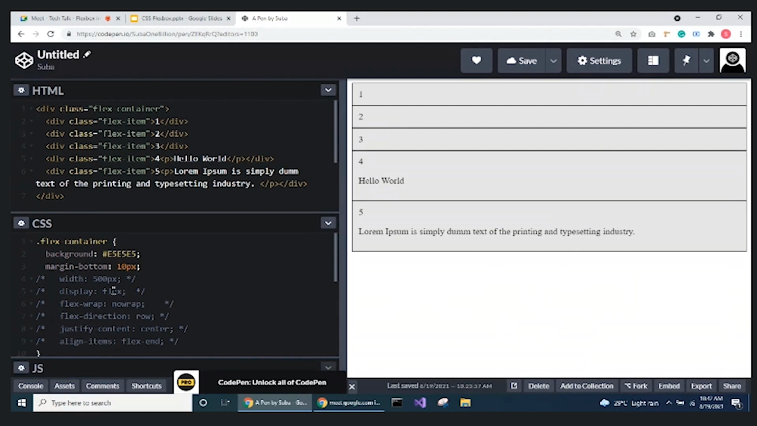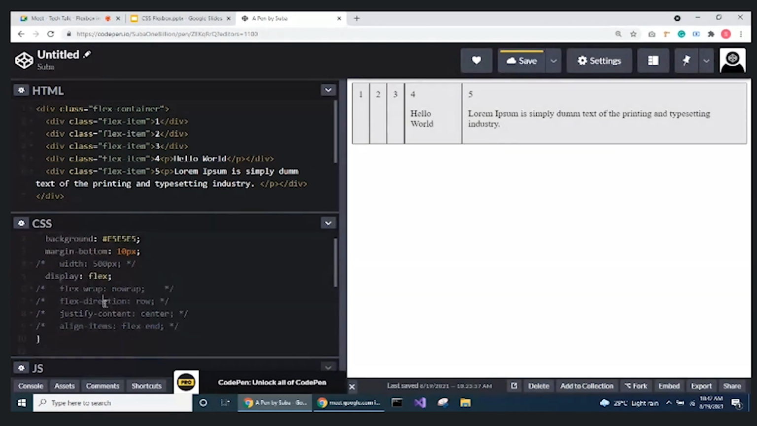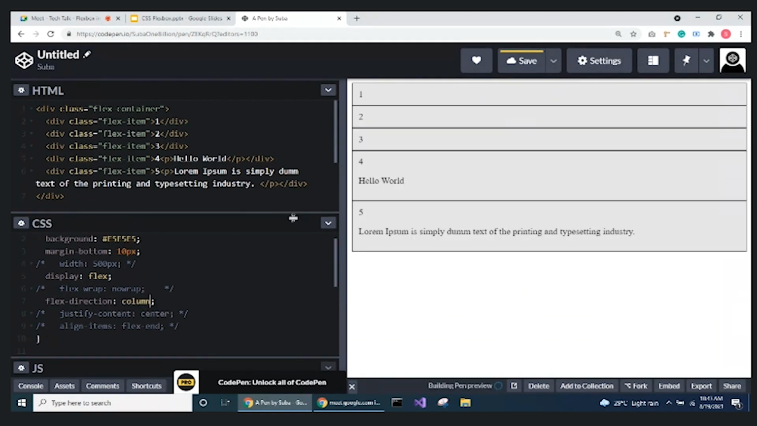To enable flex on the parent container, we are going to add the display flex property to the flex container, the parent container. As we can see now, all these items are aligned horizontally because by default, the flex direction property is row. So after we initiate display flex, all the items inside the container are aligned in a row. Similarly, if we want to align all the items in a column, we can use flex direction column, as we can see like this.